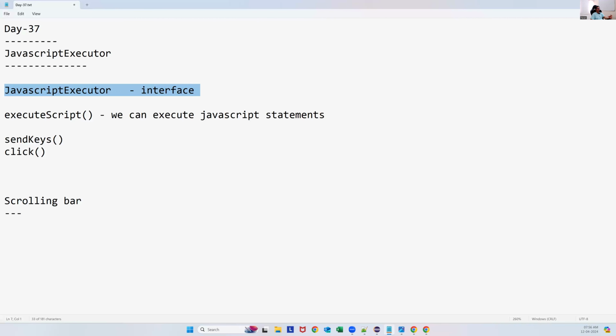JavaScript executor. So has everybody understood so far? What is JavaScript executor? What is executeScript? And how we can execute JavaScript statements using the executeScript method. We can perform actions, sendKeys and click. We can also do the scroll bar actions, and we can also control the zoom levels of the web page. All these things are possible with JavaScript executor. And there are many more scenarios, but if we discuss them, it will be very lengthy. So I'll share some small video. You can go through that and you will understand more about JavaScript executor.